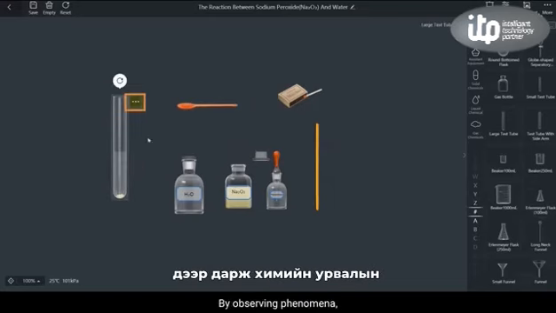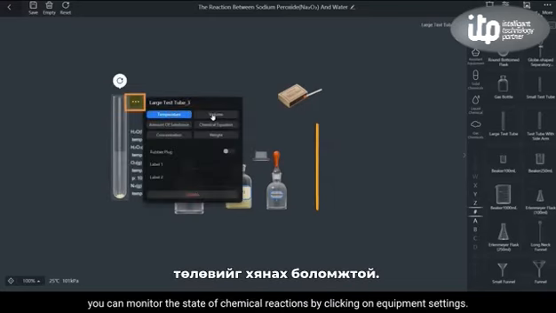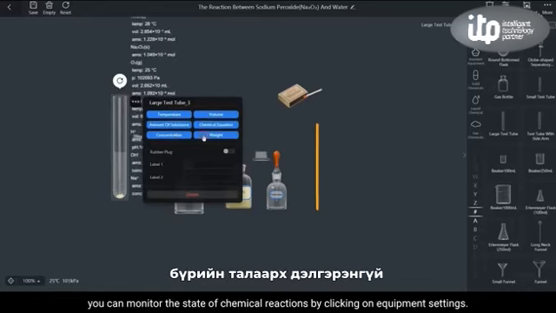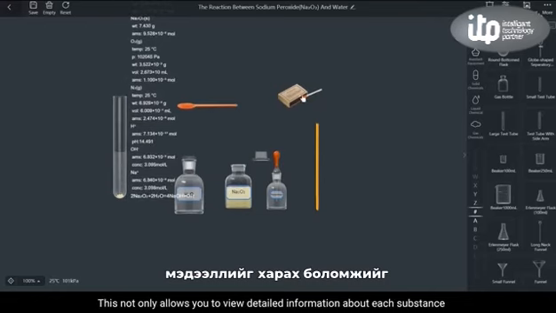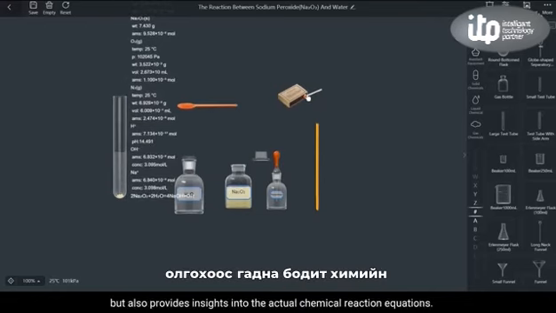By observing phenomena, you can monitor the state of chemical reactions by clicking on equipment settings. This not only allows you to view detailed information about each substance, but also provides insights into the actual chemical reaction equations.